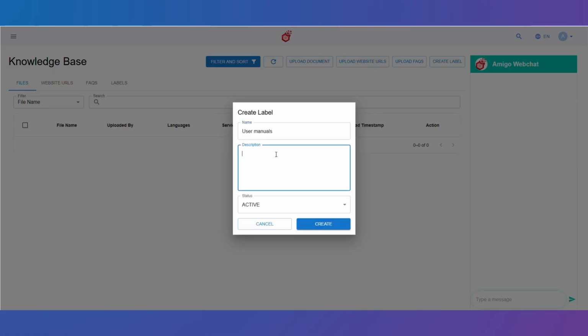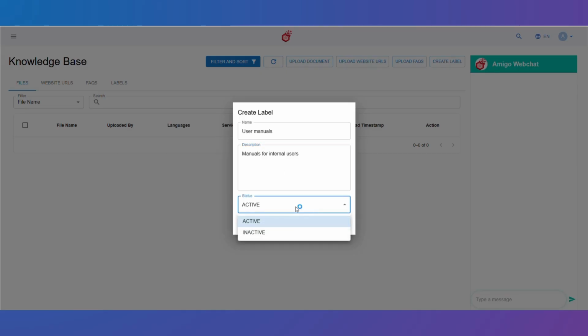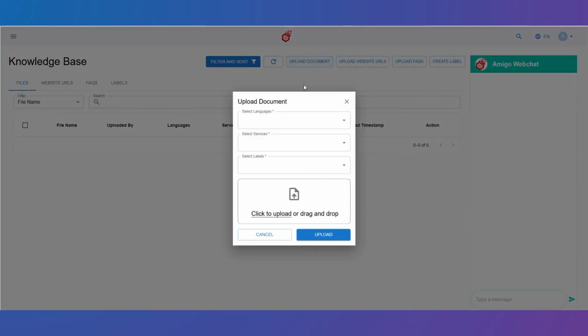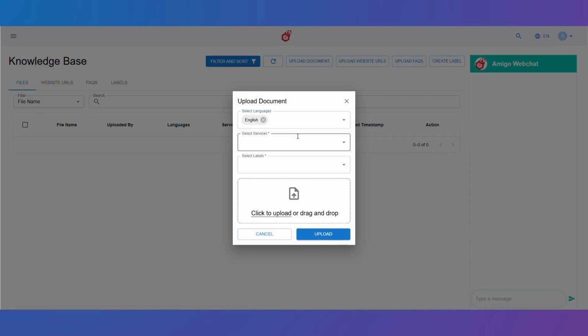Labels are essentially used to categorize different types of knowledge inputs, such as documents, FAQs, or even URLs. This makes it easier to manage content. Labels can also be activated or deactivated as needed. Once the label is created, we move on to uploading the source documents. These are the materials the bot will use to understand and respond to customer queries.